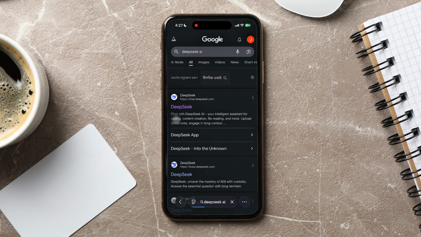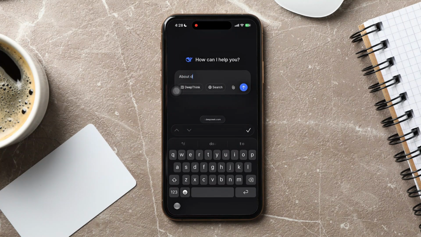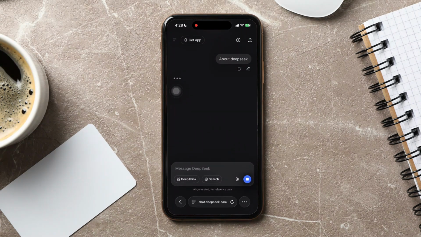Once you're here, go to the search bar and type in Deepseek AI. And then, go to chat.deepseek.com from the results. On this page, go to the message bar and type in any query. Then, tap on the send icon. As you can see, you will now get an AI-generated response over here.